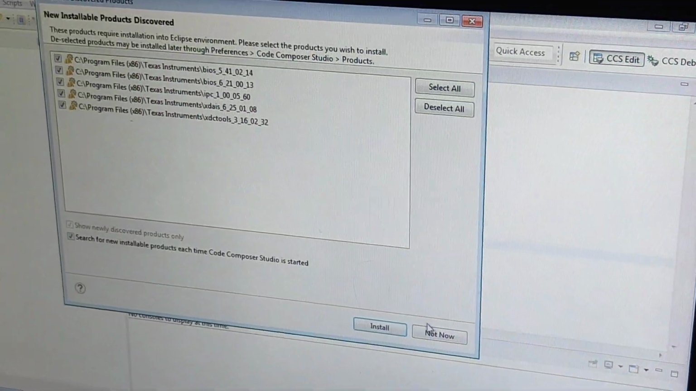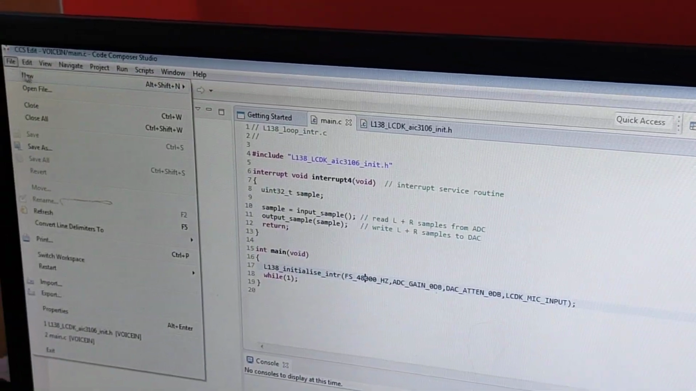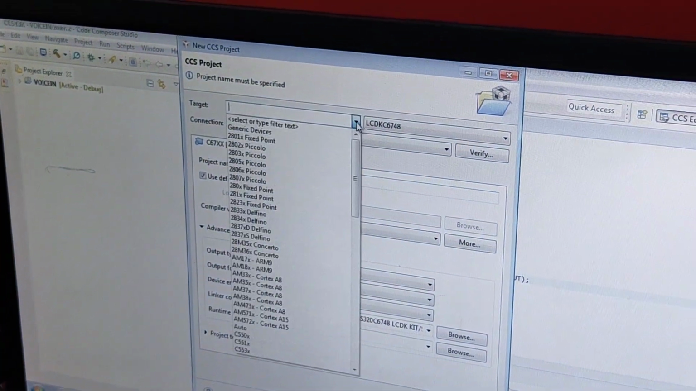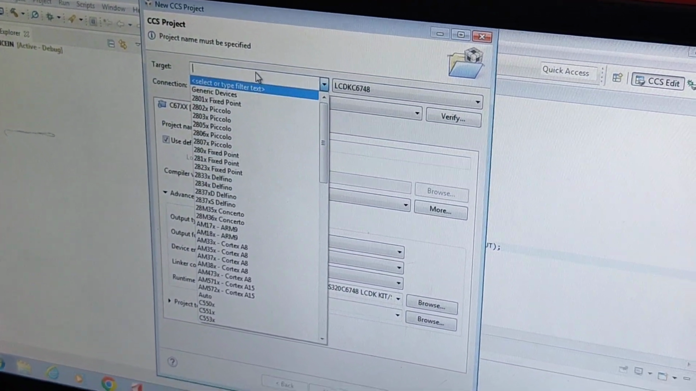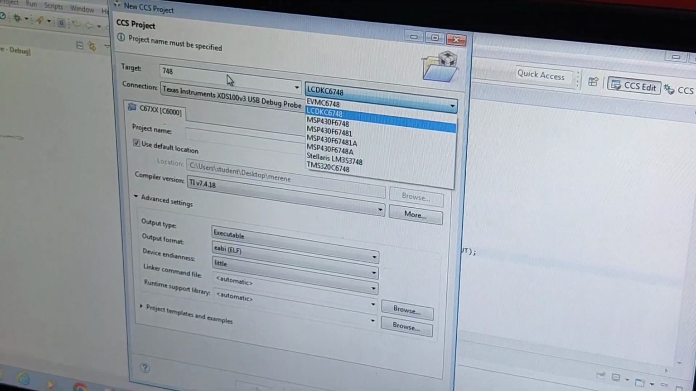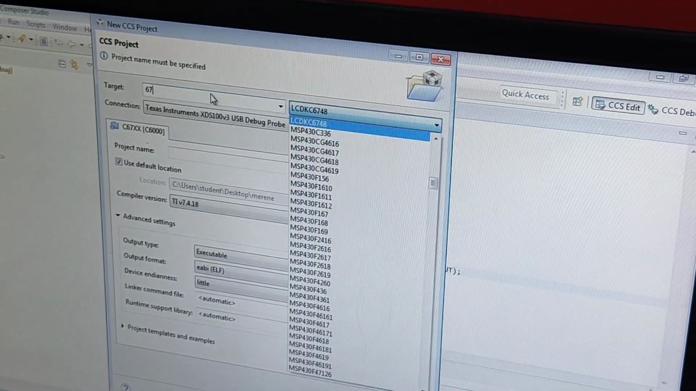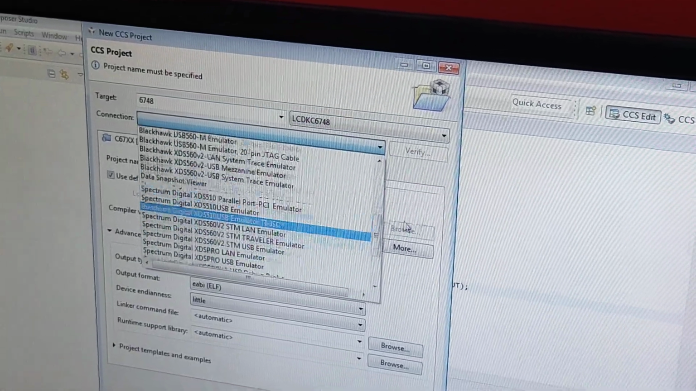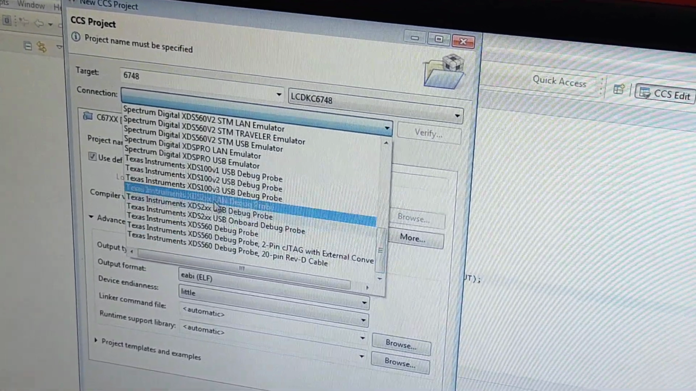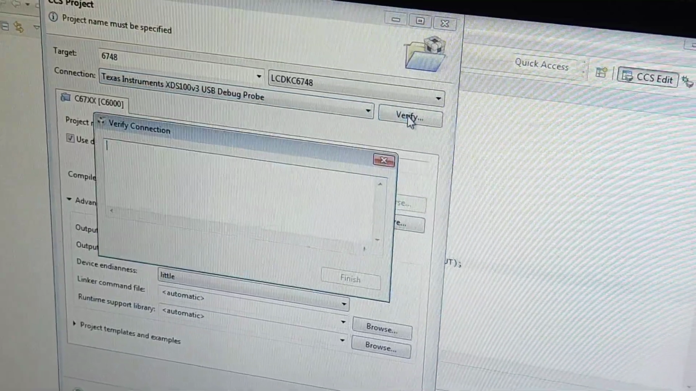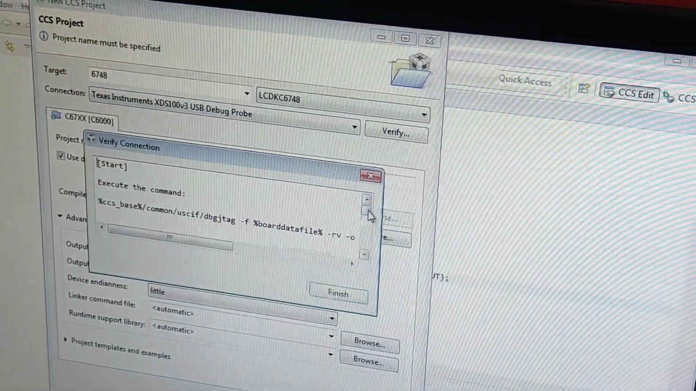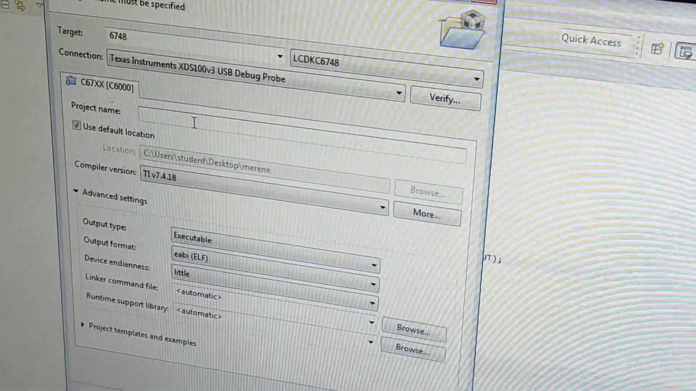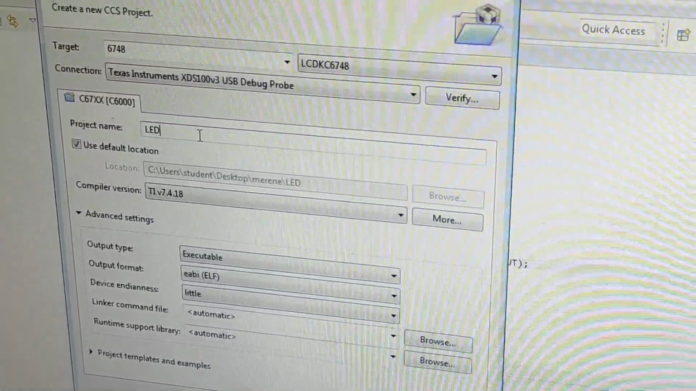You can go to File, give New CCS Project. Okay, here follow the same procedure. It is 6748. SUDK 6748. The connection, Texas Instruments XDS100 V3. You are going to verify. If it is correct, it will give you succeeded. Okay, press Finish. Project name is LED blinking.